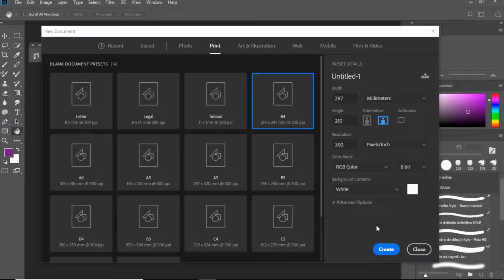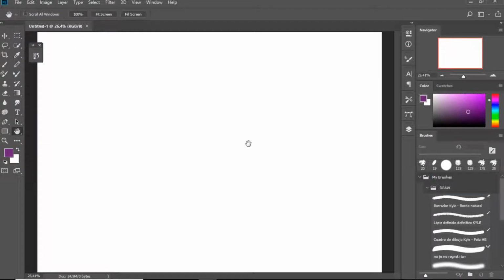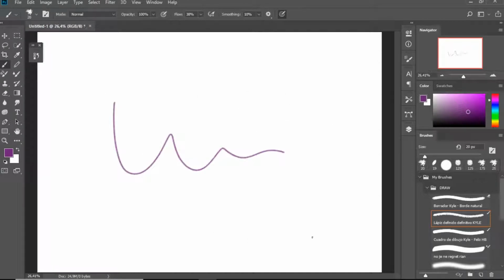For printing, we'll have to use CMYK, but for now, we'll work with RGB to see which colors we want to use. But anyway, bear in mind that you'll always see the colors on screen different when printed. So what we chose is an A4 landscape oriented, and we'll work with a density of 300 pixels per inch.